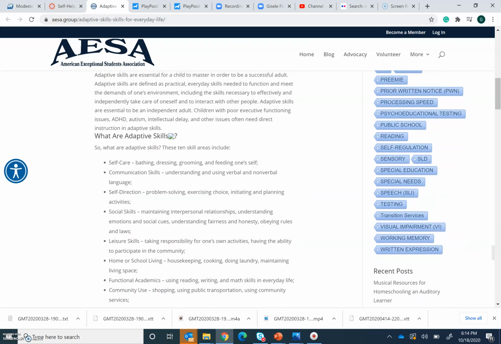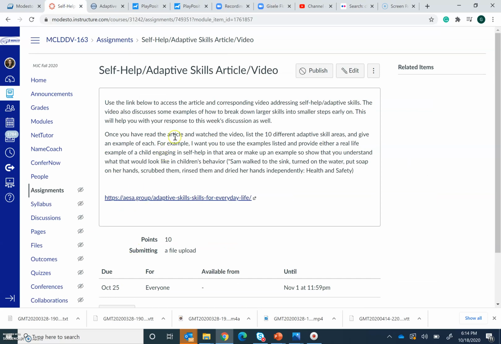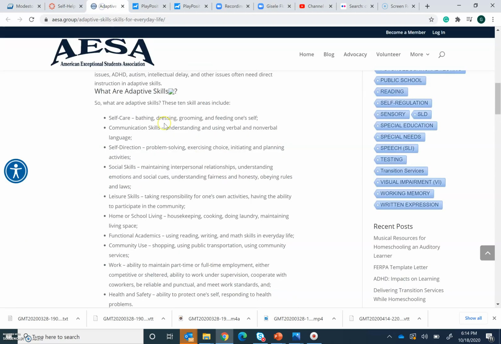So you're going to take each of the 10 different skills, and you're going to list them and then provide me with an example. So I'm going to go back to our assignment so I can give you the example that I came up with. I'm not talking about the examples that are provided already. I want you to give me an actual scenario where a child uses their skills in bathing as an example of self-help skill, or an example of a child using their understanding of verbal and nonverbal language.